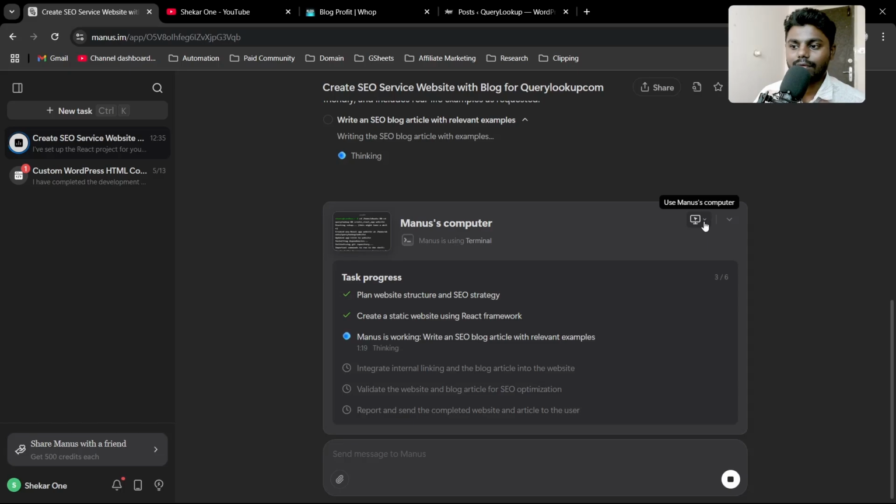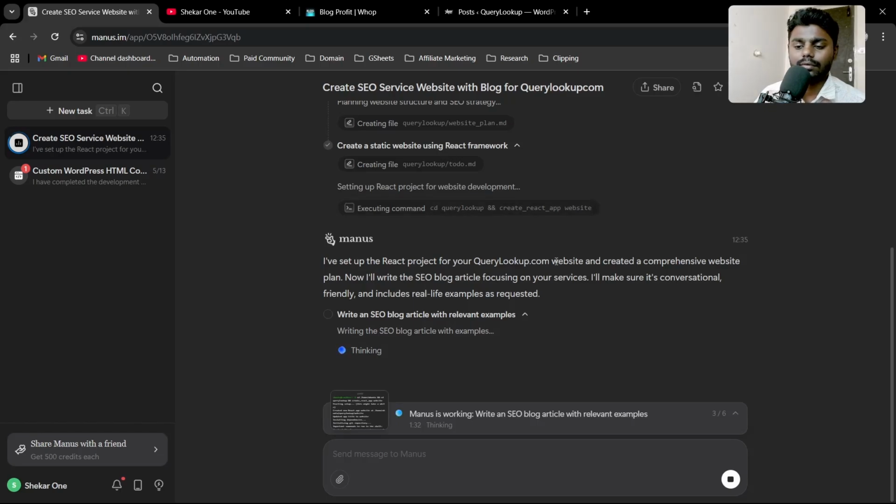Alright, so that's great. Use Manus computer. Now I can also use the Manus computer. We have this VS Code or browser. So after generating all this, I'm just gonna use a browser, and also we're gonna look at how good the SEO article written by Manus AI is when it compares to Quillbot.